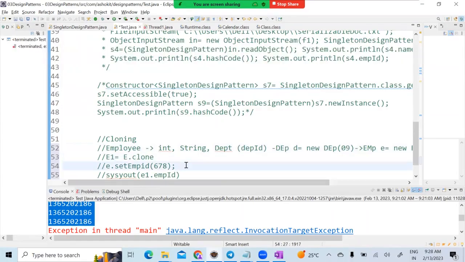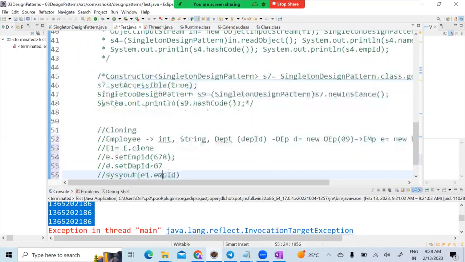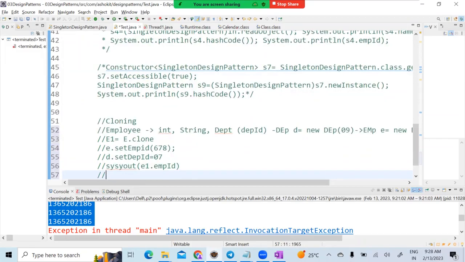After that, what I will do, d dot setDepID equal to 07. Now I will try to print it. What happens? Sysout E1 dot D dot depID. What is the value? Can someone tell me? Is it 07 or 09? I think it will be 07. Why? Why not 09?